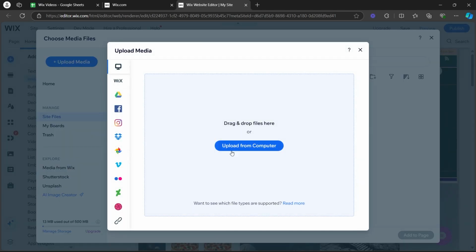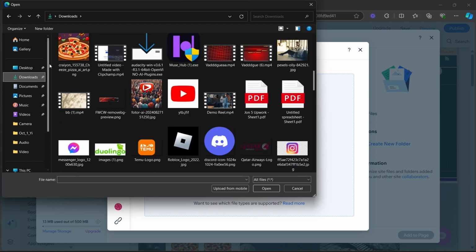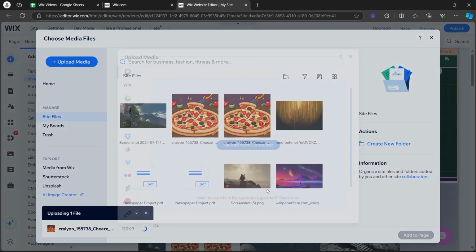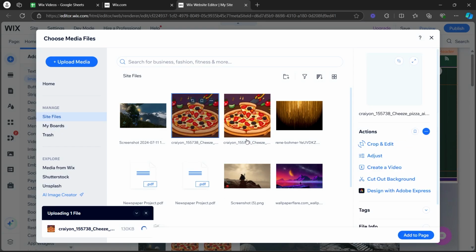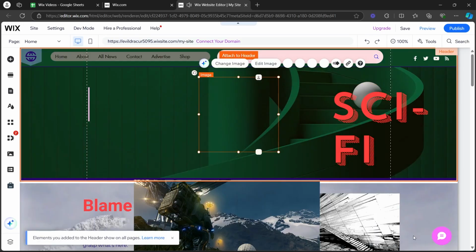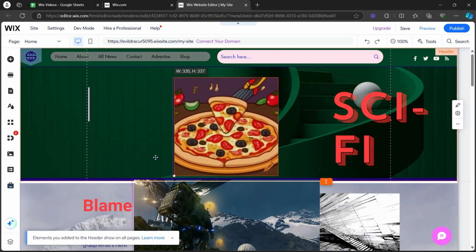So select upload and import, select upload images, then choose upload from computer, navigate to the picture that you want to upload as a banner, select it and click on open. After it gets opened, you'll have to click on that picture and select the add to page button. After that, your banner image is ready to be placed.